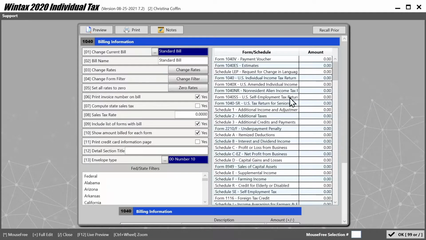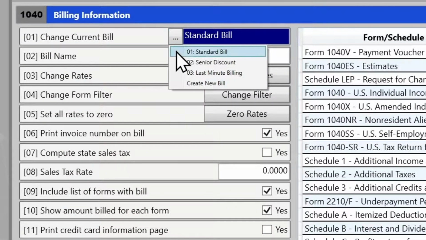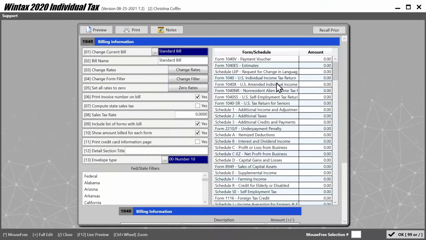On the first line, we have our bill profiles. You can make multiple bill profiles to have different pay schedules. For example, you may have a different billing structure a week before deadlines, or you may have a senior discount bill profile. Below this, we have some mouse-free entry buttons and then some options on what to include on the bill. On the right-hand side, we have the main bulk of the billing setup, which is the forms and schedules amounts.